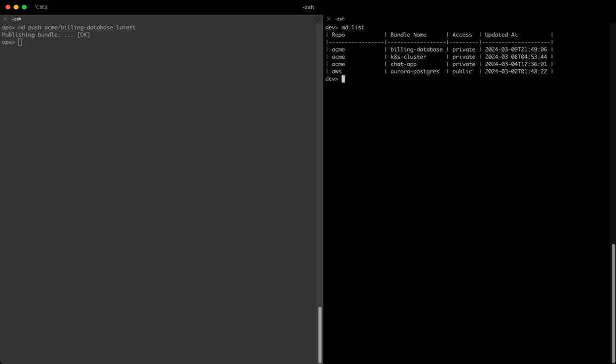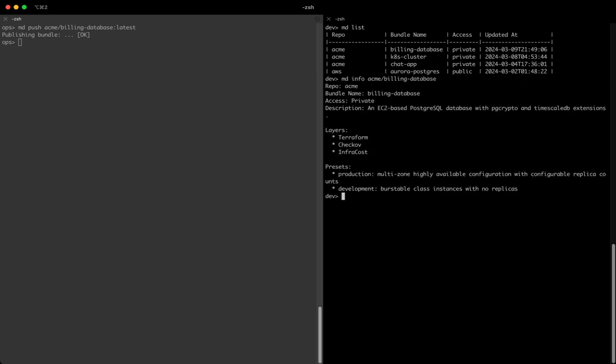Now as a developer, I'm looking at all the stuff that's exposed to me. I can see there's a couple of very custom packages here that are built for my business, and I can also see maybe the official AWS Aurora Postgres module. If I want to see what that is, I can say info on Acme billing database. I can see that this is a private bundle. It's EC2-based PostgreSQL with pgcrypto and TimescaleDB. It's going to use Terraform, checkov, and infracost.